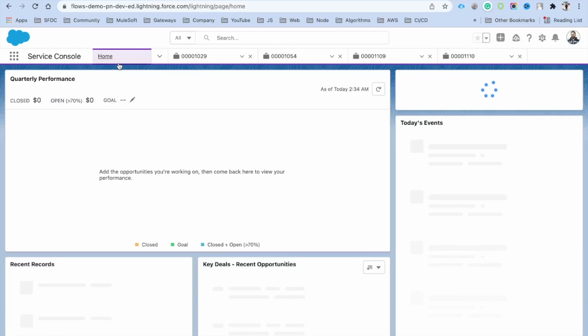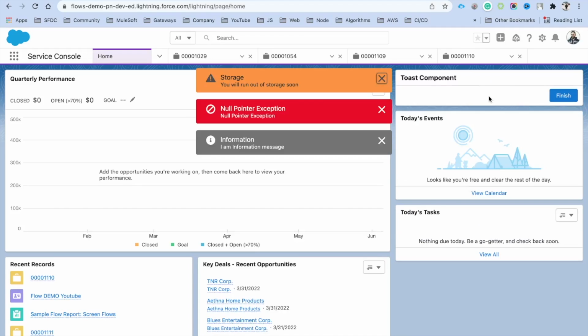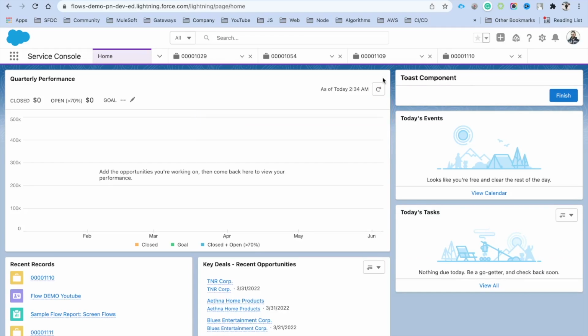Okay, and this is the component. You see this is loading. Sorry, not component, the flow which I have added over here. So this is loading. What I will do is, you see here the storage, null pointer exception, information, and they will go, and then we will see the success information.